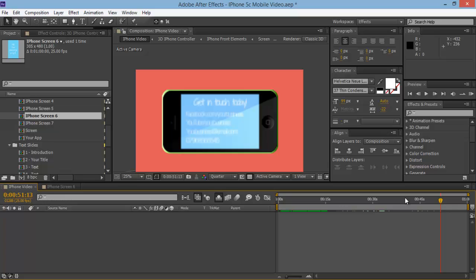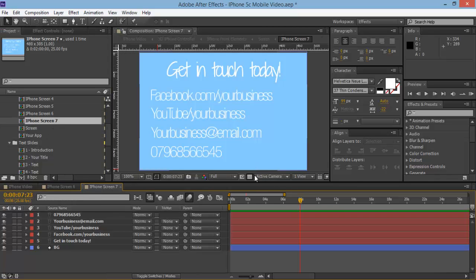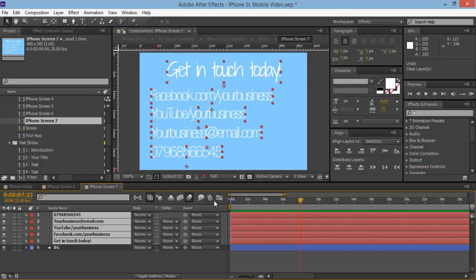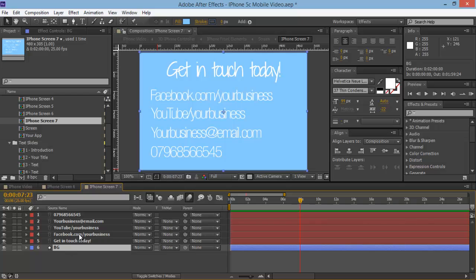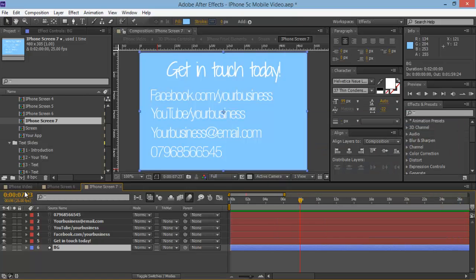You'll be able to see over here that we've got iPhone screen 7, and this is where you can put your contact details if you want to add in your business details, or you can just delete all that text if you don't want it. You can delete that text and just add an image, or add in whatever text you like in there. And if you click on the BG, you can go to fill and change up that color as well if you like. I'll leave it on there.